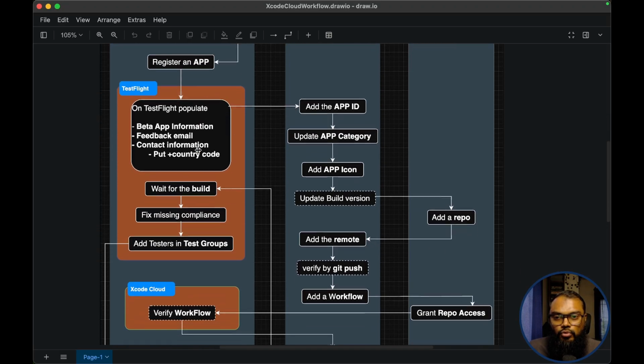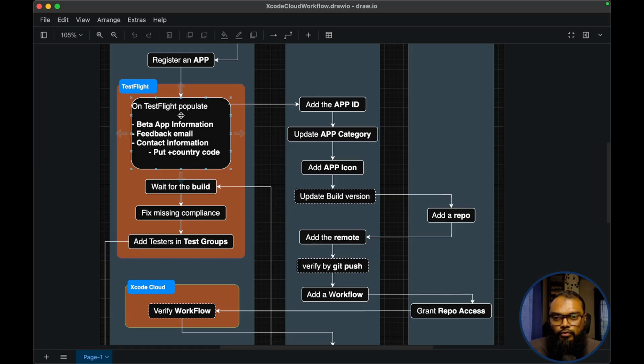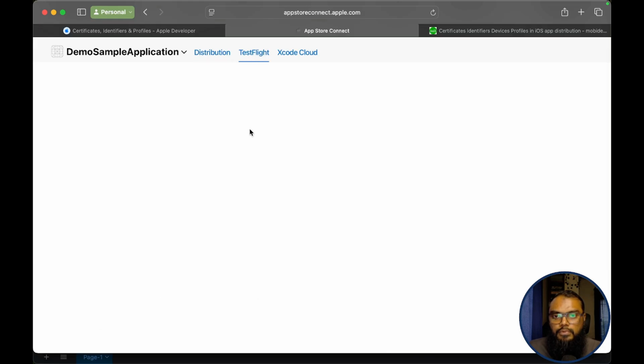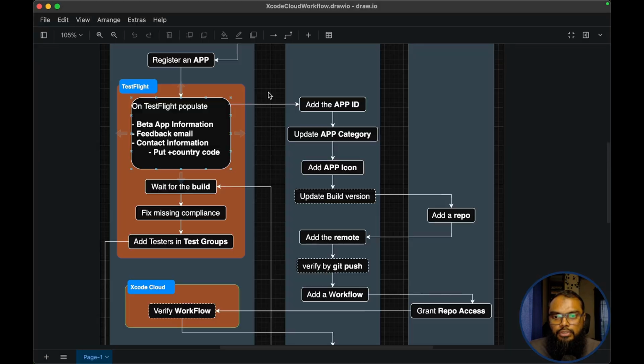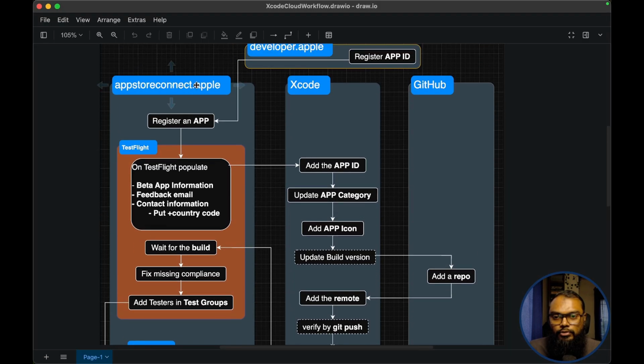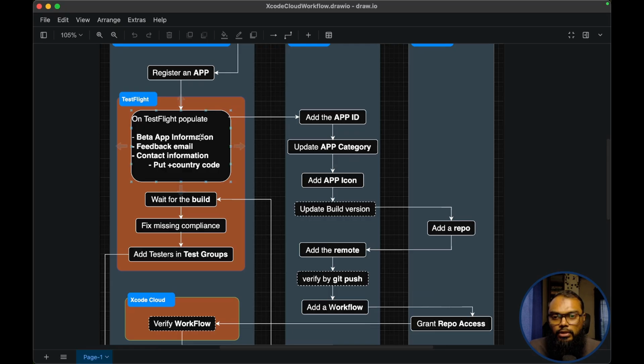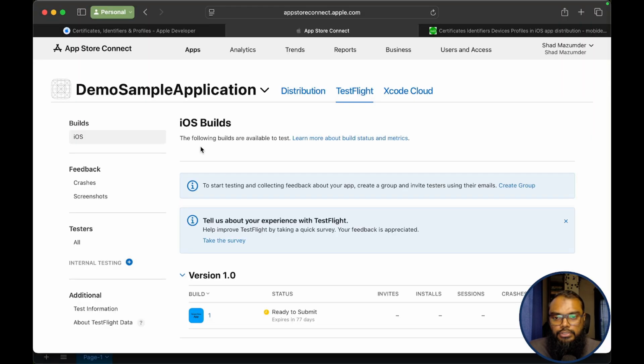The next step is to go with the TestFlight, and then we have to fill some information on the TestFlight. Here is the TestFlight, and we are again in the App Store Connect. So we are in this block, App Store Connect TestFlight. So now we need to fill the beta app information.